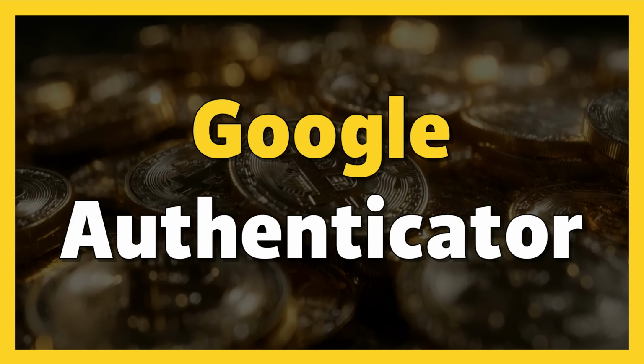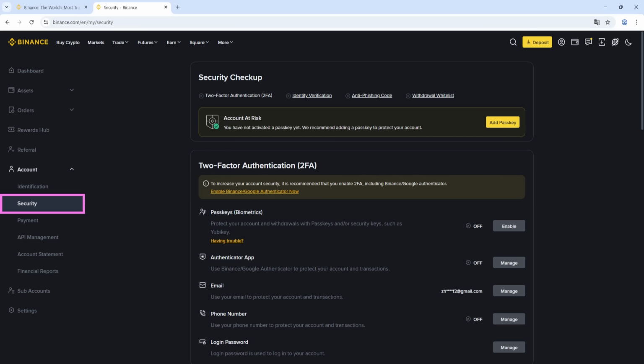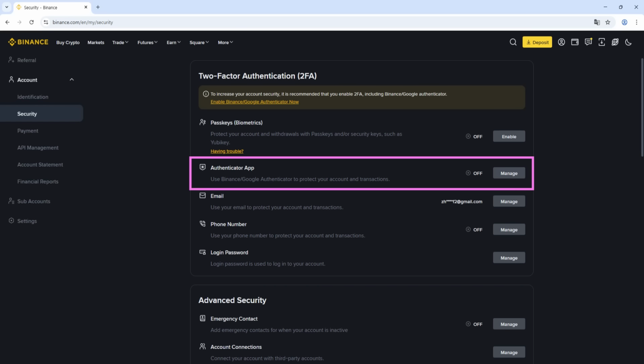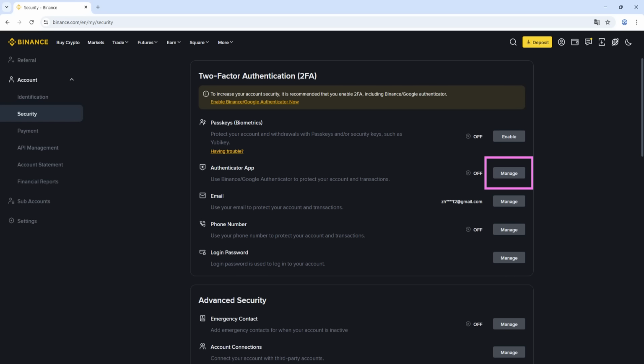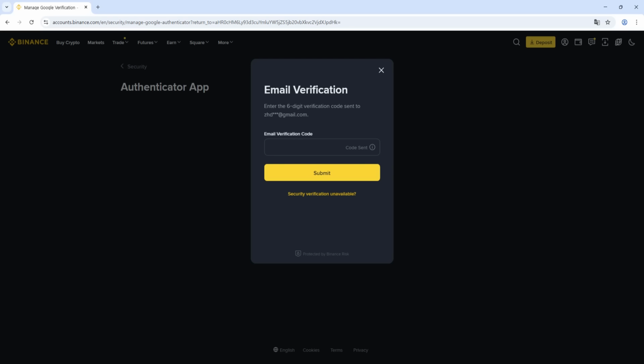Lastly, let's set up Google Authenticator. Please open the Binance PC screen again. Click Account in the left menu, and click the Security menu for security settings. To set security with Authenticator app, click the Manage button on the right. Click Enable Authenticator app. Proceed with email or mobile verification.